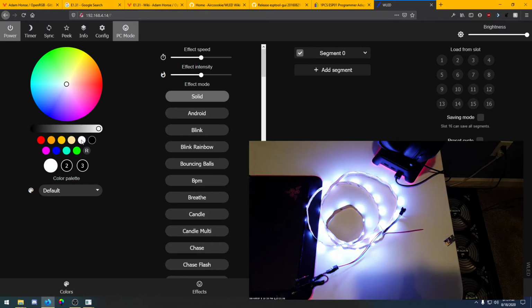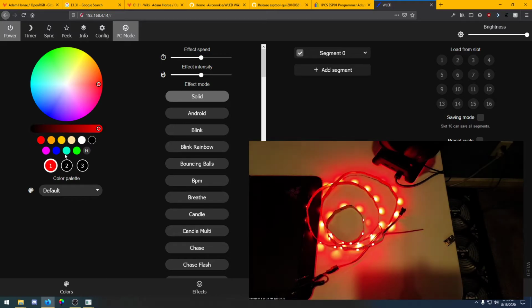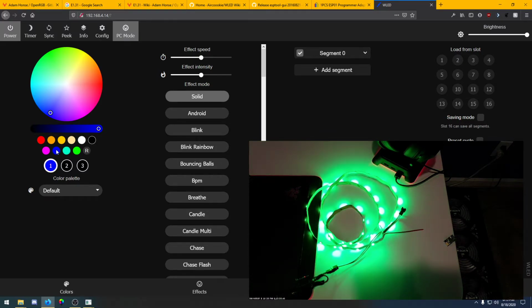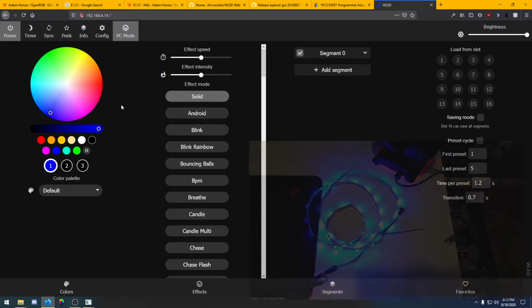And all LEDs should be changing. So white, red, green, blue. So all the colors are working, and they're all in the correct order. So now let's configure OpenRGB to work with this.